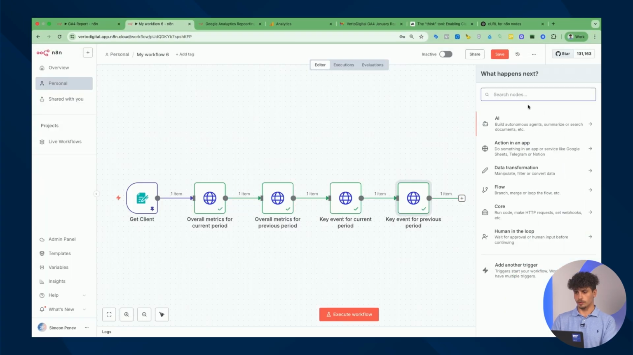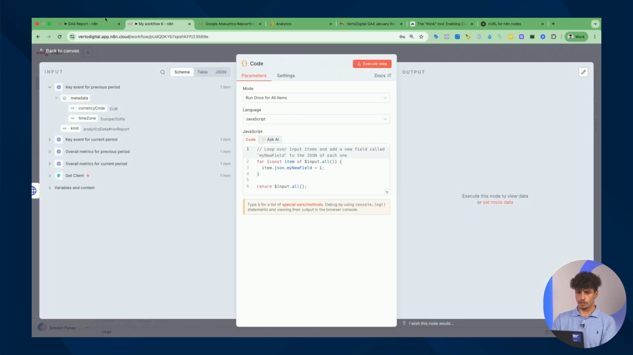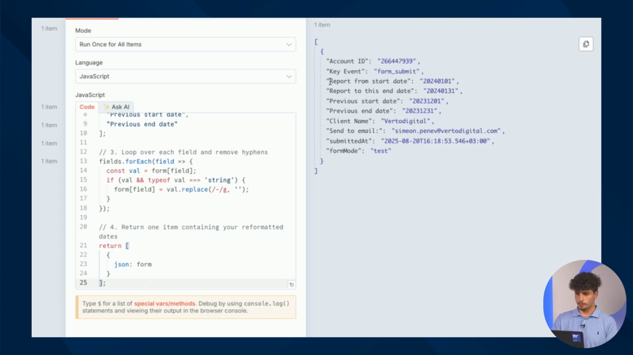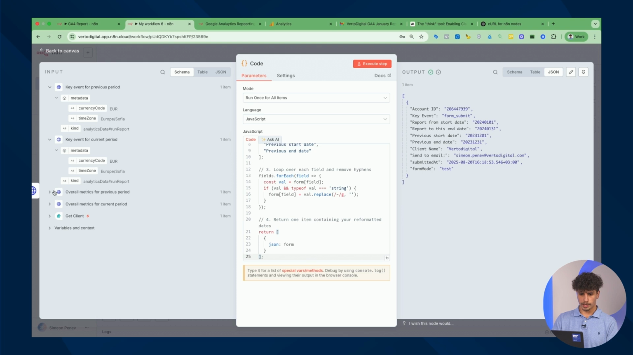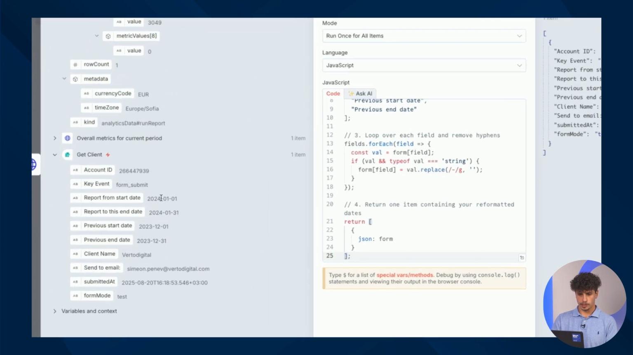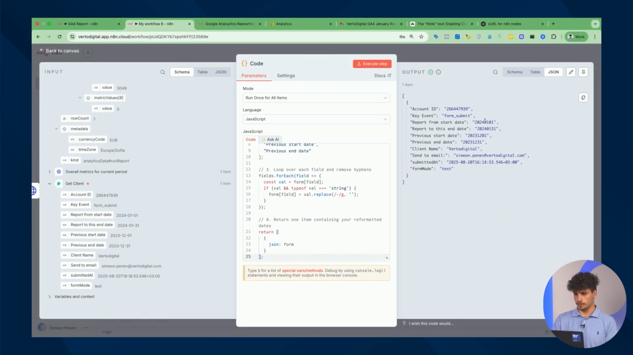We need to have this code node here and just copy and paste our code. You don't need to understand what it does, but we can see when we execute it what's the difference. We see that report from start date is 2024 1st of January, and we can see that in our get client it's with hyphens. Here is without hyphens. This is the only difference which we have with this code node, and that's because we need it for the reporting purposes later in the Gmail.